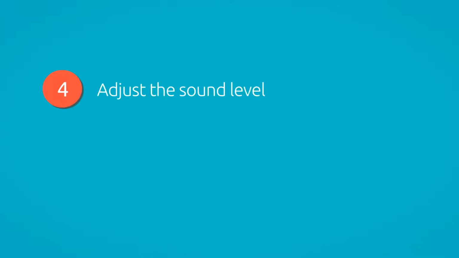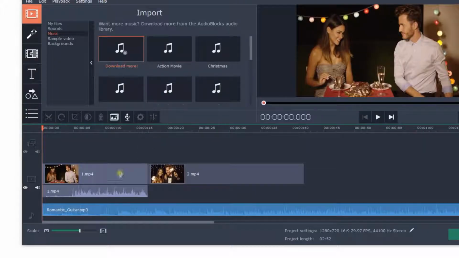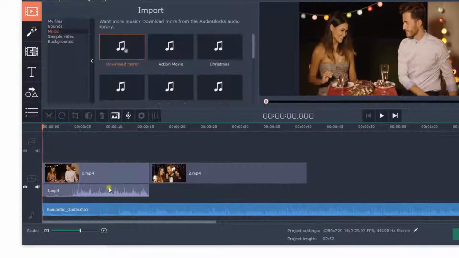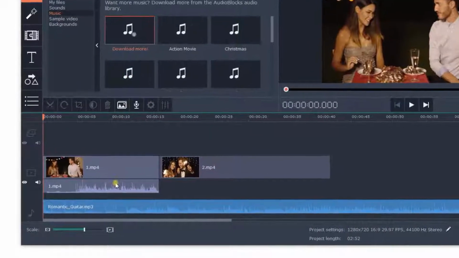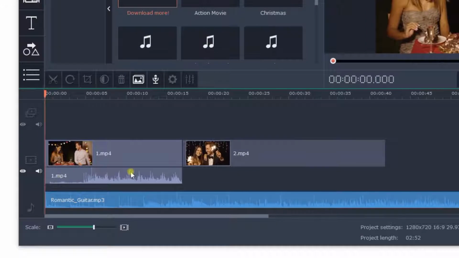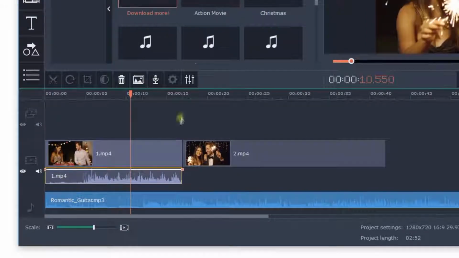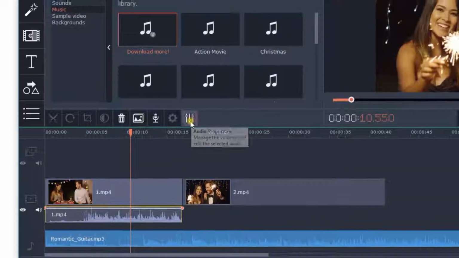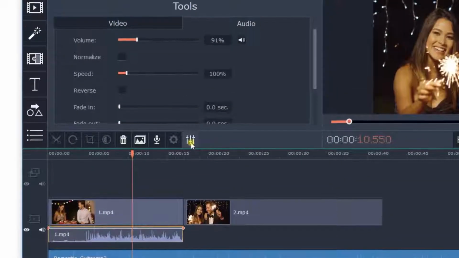Step 4. Adjust the sound level. If the video already has a sound, you will need to adjust the music and video volume so they don't cancel each other out. If you want only the background music to be played in the video, then select the video, click on the audio properties icon in the toolbar, and set the volume to 0.